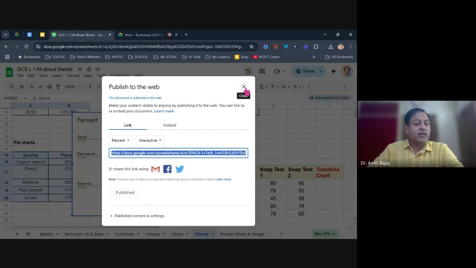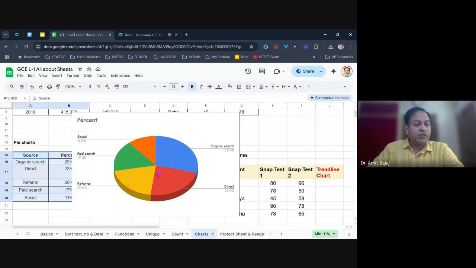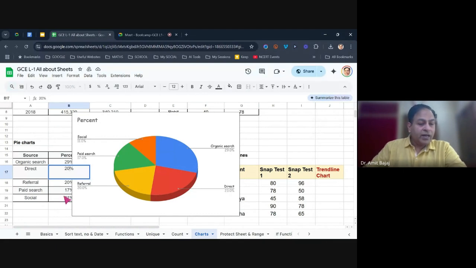And also at the same time, what is the benefit of it? Why am I publishing this on the web? First thing, I am not sharing my complete table, my data with anyone. Second thing, everyone please note, if I make any change in my pie chart, what does that mean? Let me come over here and say, instead of 23, I wanted to make it 20, and this 11 as 14.